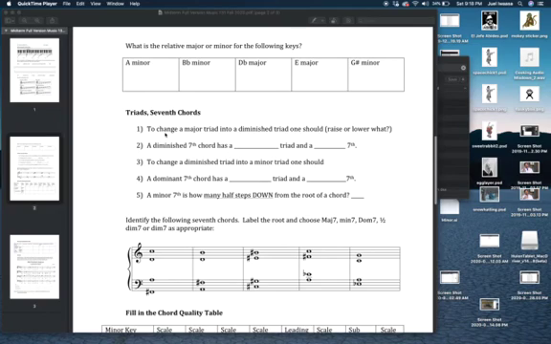Triads and 7-chord theory. To change a major triad into a diminished triad, you would do what? Tell me. Just write it right there. And then fill in the blanks on these other ones. Diminished 7th chord has what kind of triad and what kind of 7th, etc. Just like we did. Minor 7th is how many half steps down from the root of the chord.